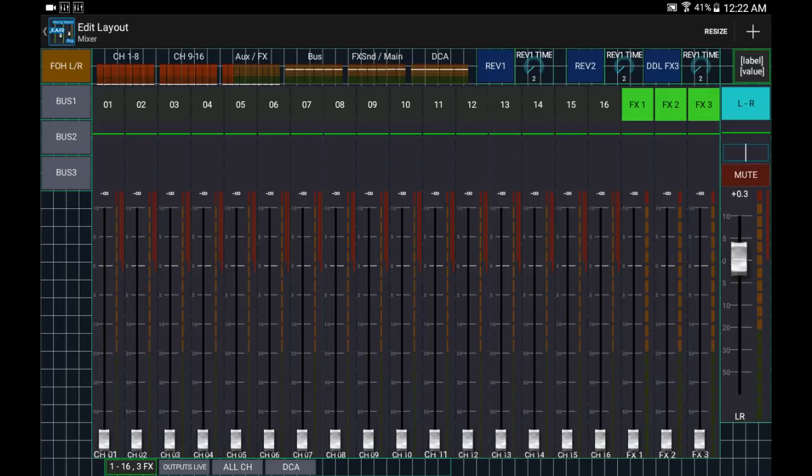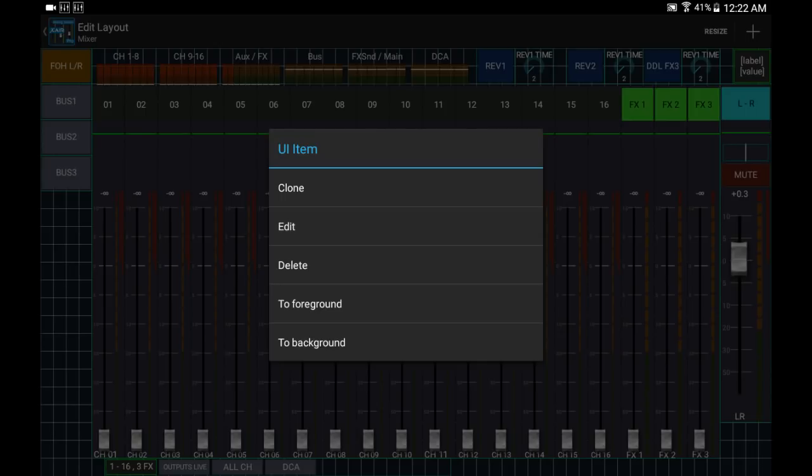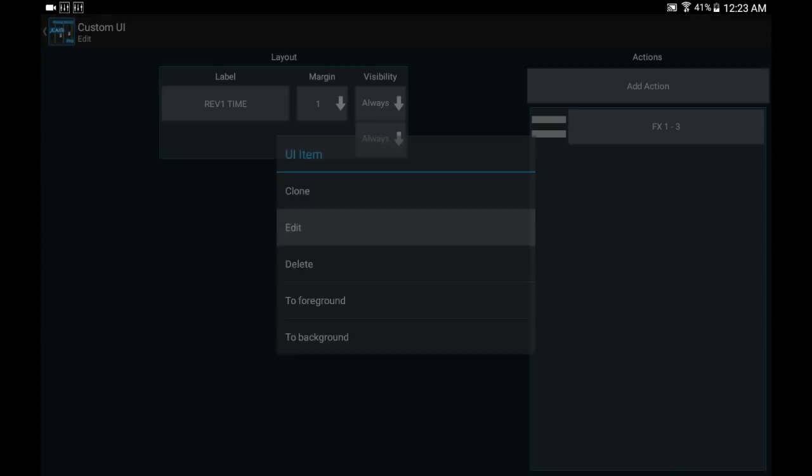So now let's take reverb time that's next to DDL FX 3, and let's make that the feedback for the delay. So we're going to edit that.